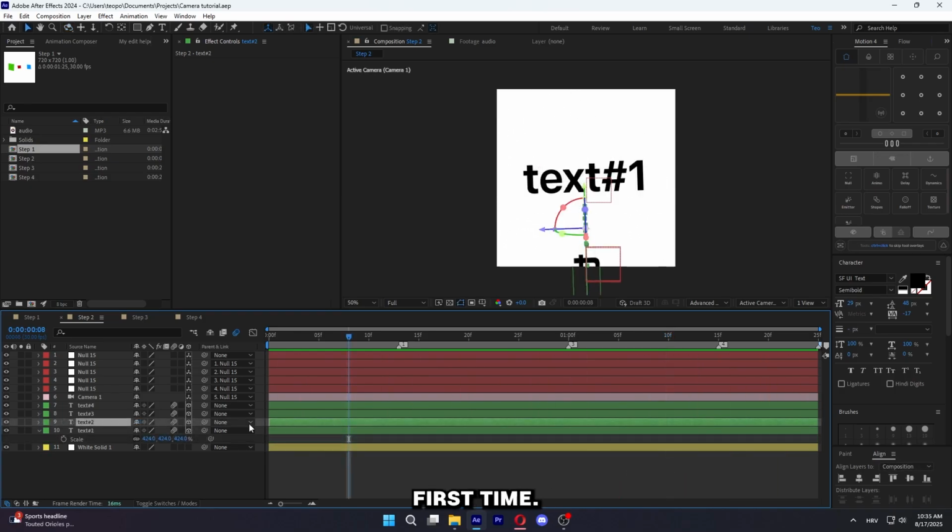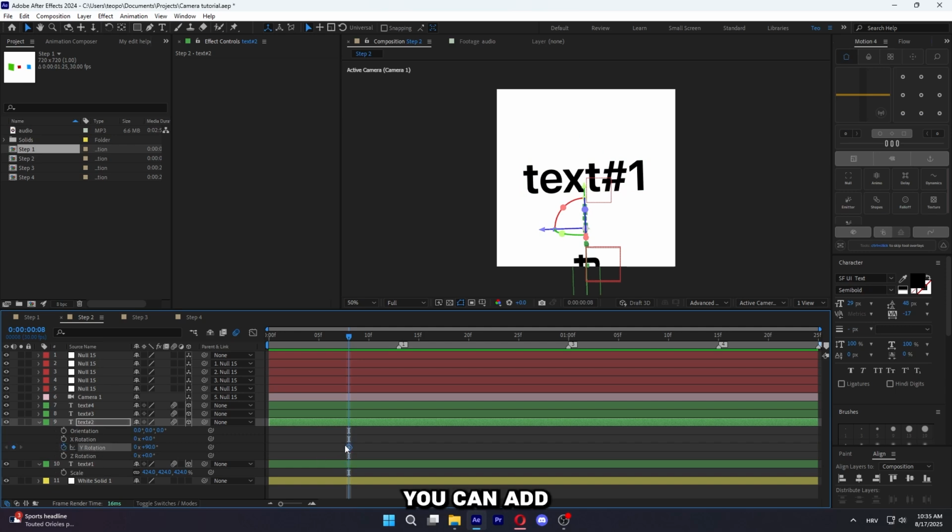Same as the first time. To make it more flowy and stuff, you can add slight animations to the text.